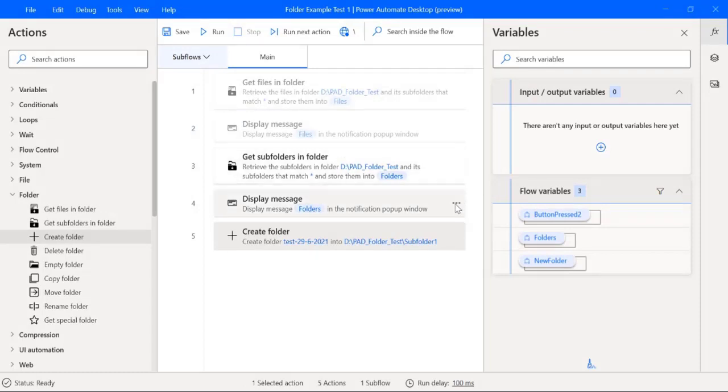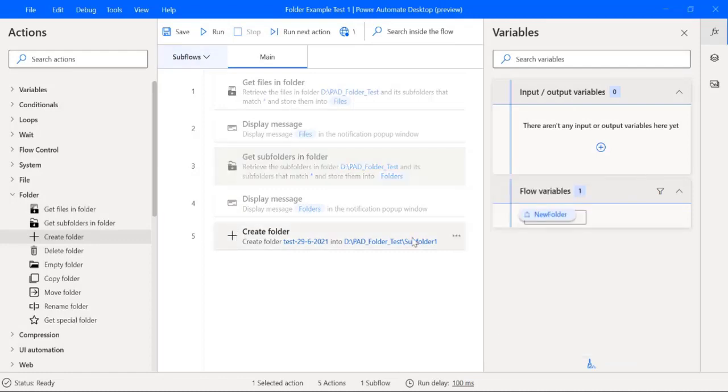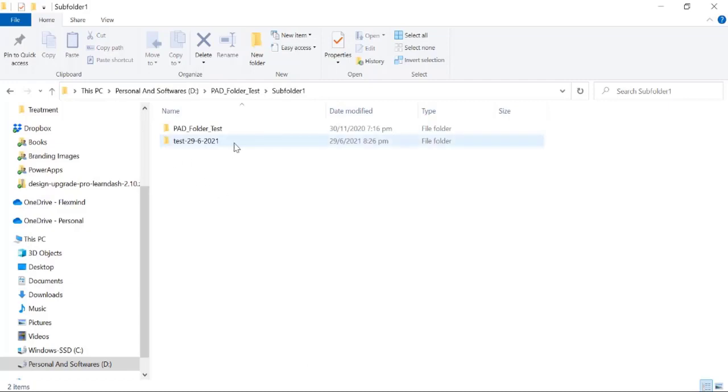Now again I will disable this action because I don't have to run these actions. So I will just disable this action and I will just run this action. So now let's see the result, whether it has created a subfolder or not. Okay, so now you can see it has created a subfolder inside subfolder 1, which is test-29-62020.